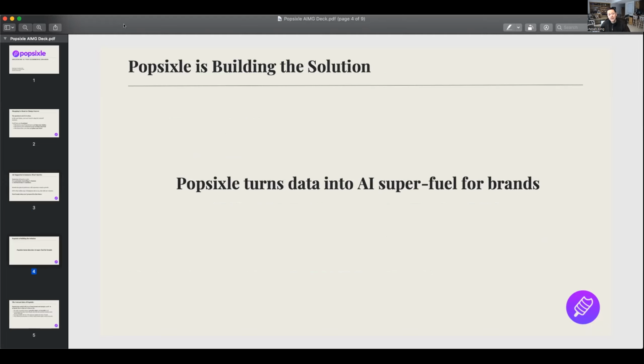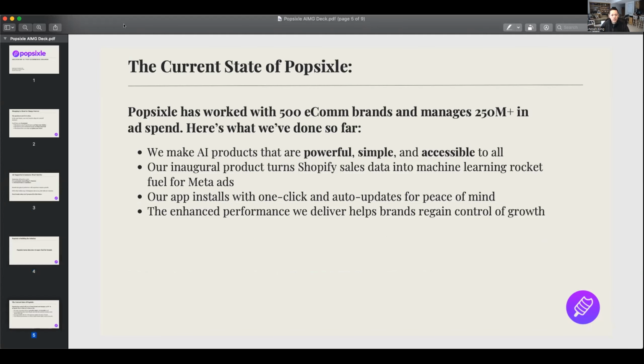So Popsicle, we are thinking about this. We are thinking about the old paradigm as well. We kind of have a today business and we have where we're heading. But in general, the common thread is that we turn data into AI superfuel. So what are we doing today? Today we work with hundreds of e-commerce brands, mostly on Shopify, direct-to-consumer brands. We have about $250 million of ad spend flowing through our systems each month. And essentially our vision is to make AI products entirely accessible. So we want them to be powerful, but also simple, affordable, easy to use.